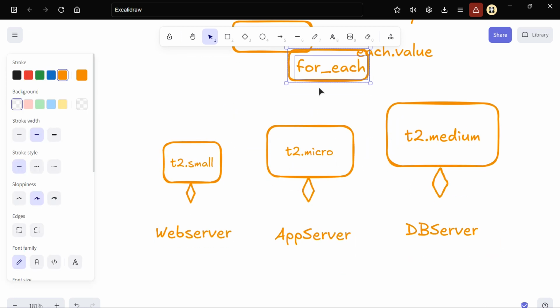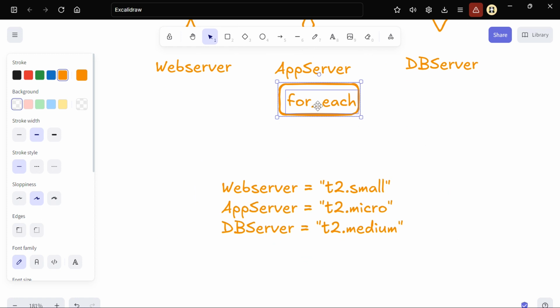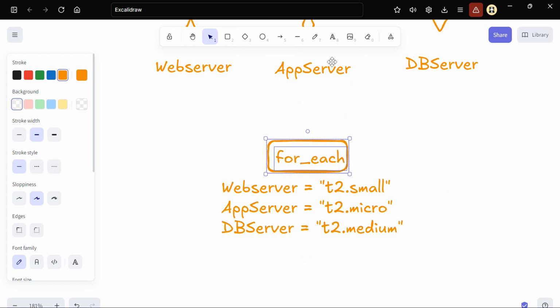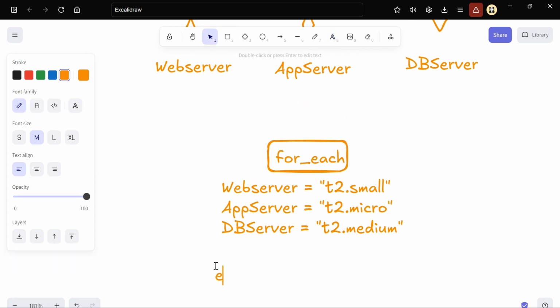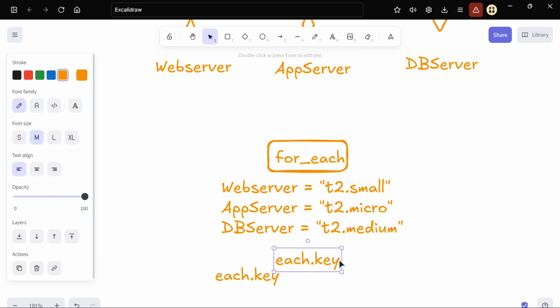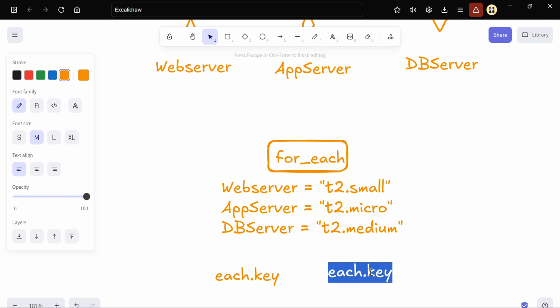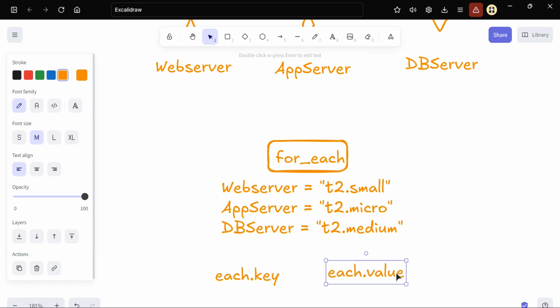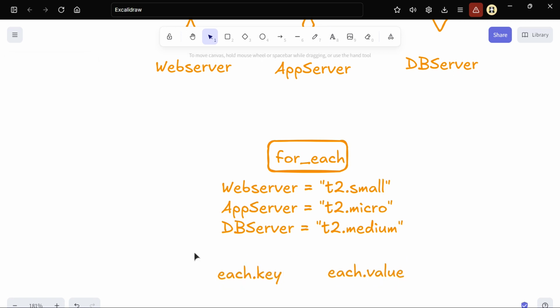You will be writing the for each like this at the bottom. And when you will be calling it, you can use it. So let's say if you want to call the keys, you will be calling each.key, and when you want to call the value, you will be calling it as each.value, like this. Okay, so this is how you can make use of the for each attribute. So let's see this practically how to use it.